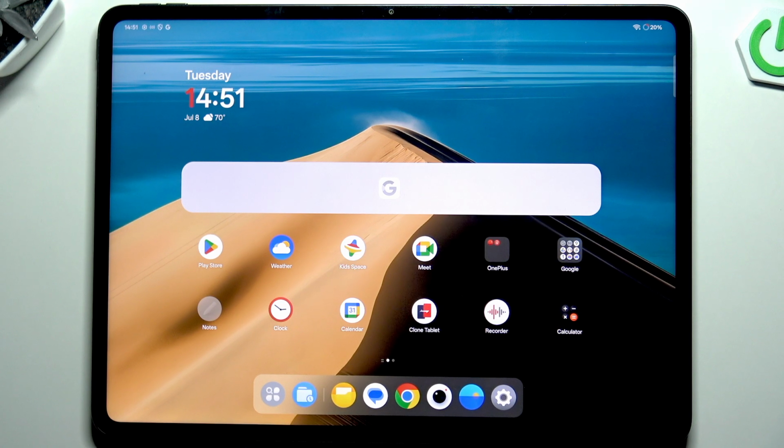Hi everyone, in front of me I've got OnePlus Pad 3 and let me share with you how to enable the Google backup on this device.